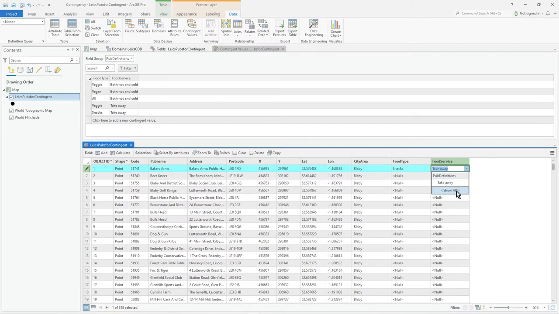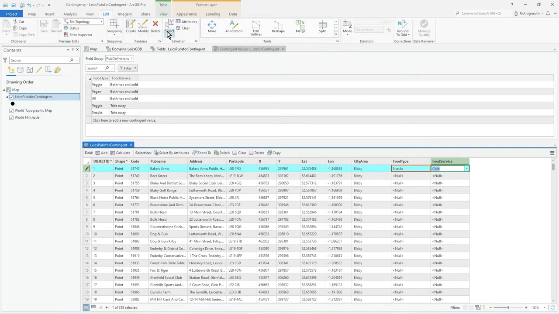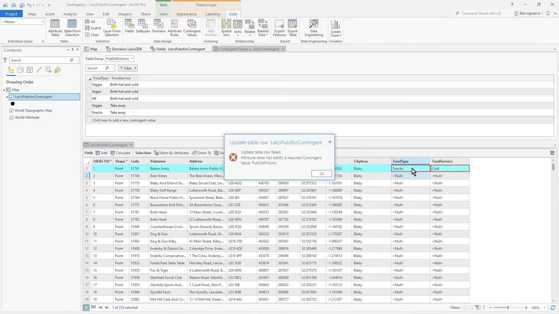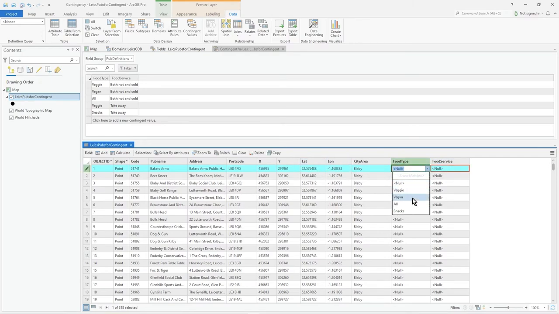What if I click on show all and select cold? It's gone red because that is not applicable. You won't be able to save that. If I go to data, go to edit and save. Well, it's not letting me, it's just not there. There we go, update row failed. You can't have that as red. So I've got to choose something that's valid. So I go to snacks. Yep, by default it's takeaway, that's valid. Let's go to veggie, because we have two options there, don't we? Both hot and cold and takeaway. So that's valid.